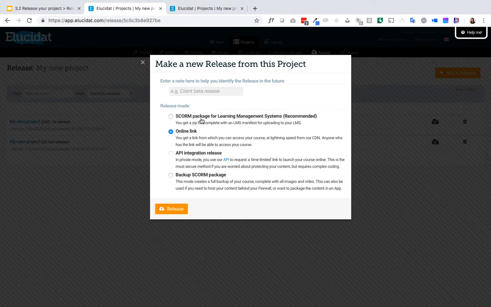The first one is probably the most common one that our customers use. This is the Scorm package for learning management systems. And what this does is it zips up a mini Scorm file for your module that can be downloaded and uploaded to your LMS. And this release is probably the recommended release because it retains a link with Elucidat and therefore allows you to use some of our advanced features such as analytics to track data about your projects, and also social polling, which is where you can play back responses to questions showing everyone's answers in the module. And we have videos on that coming up in the other levels.